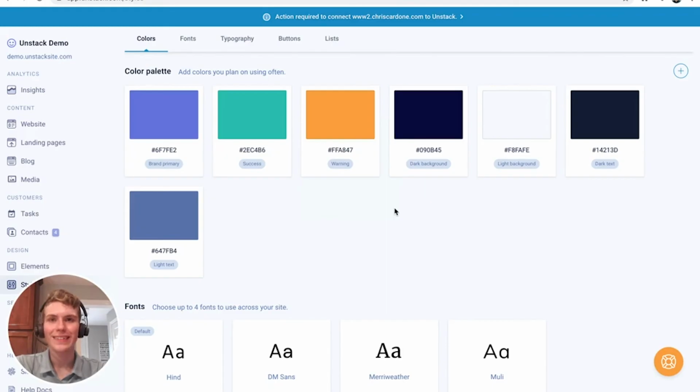Welcome back. Now we're going to go over the Styles Manager. This will most likely be the largest task that you'll go through with Unstack, but once it's set up, which is an amazing benefit of this. Let's talk about all of the sections before we dive in.